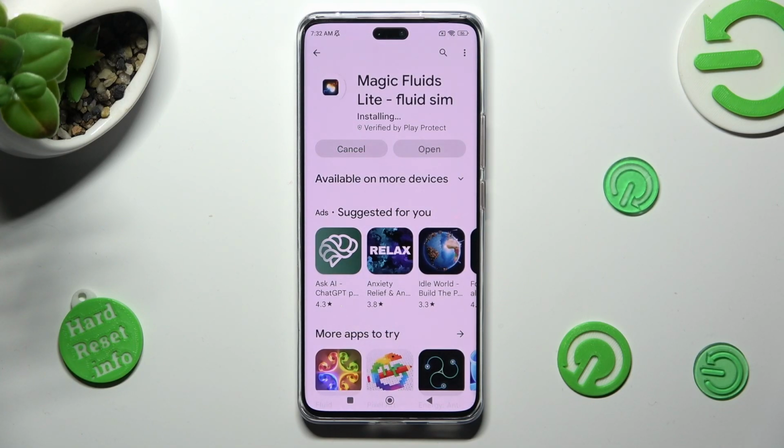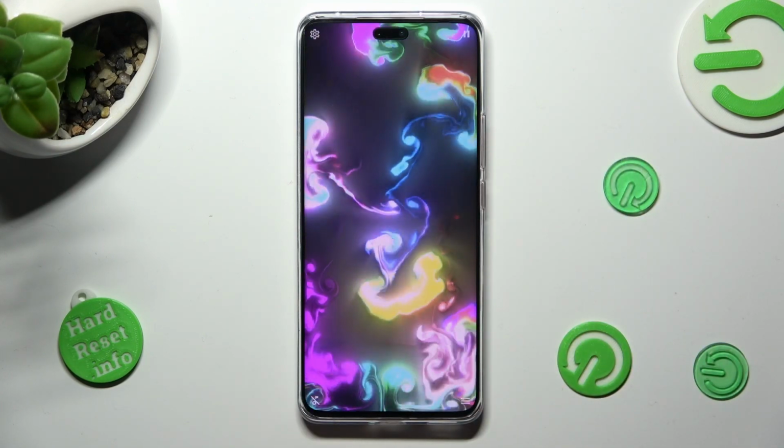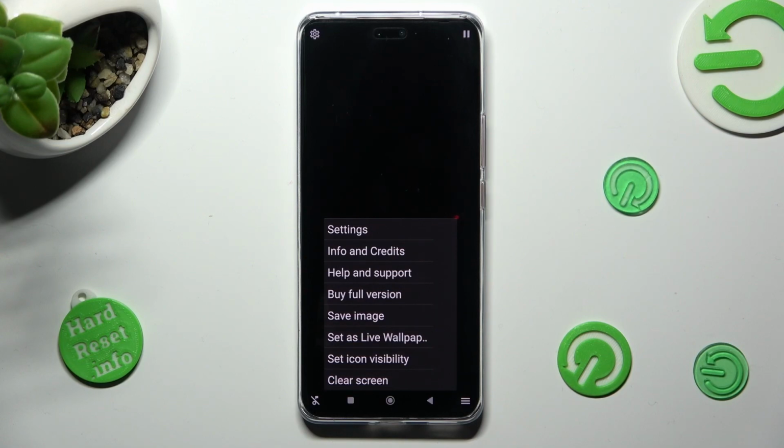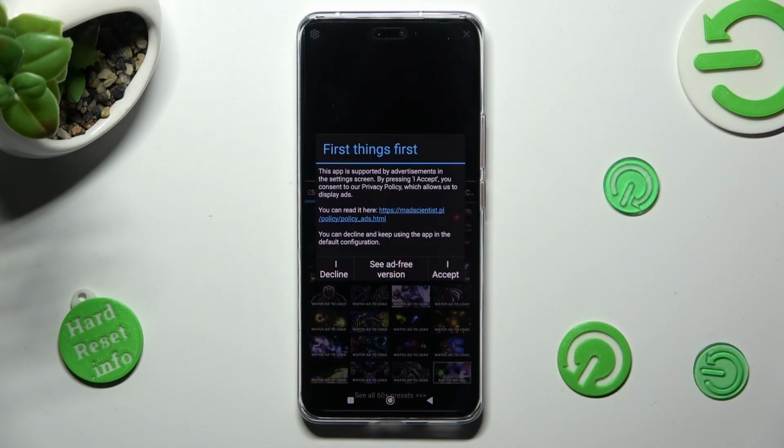You can mute the music right away by tapping on the bottom left corner. Now click on those three lines at the bottom right one. Click on Settings at the top and choose I accept in First Things First pop-up.